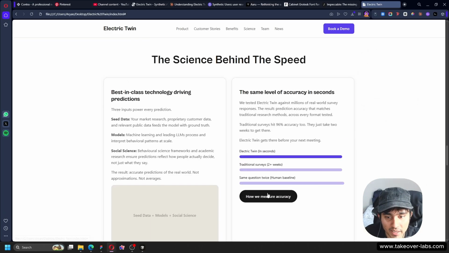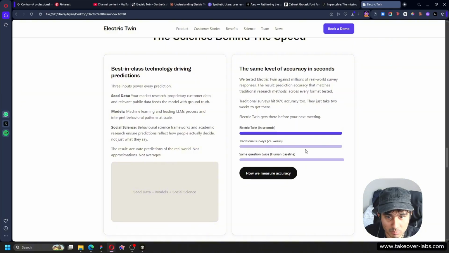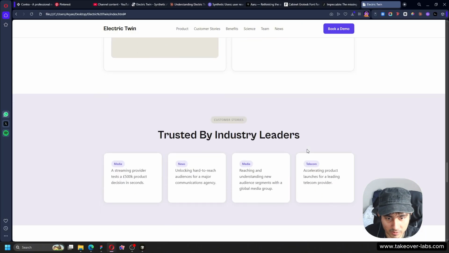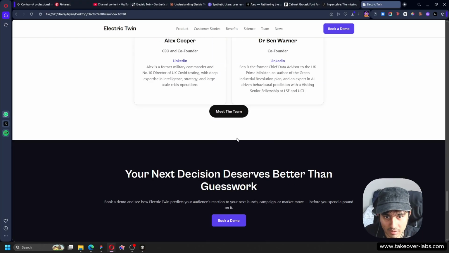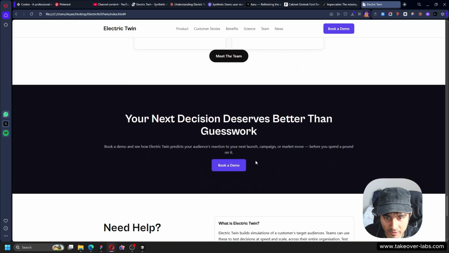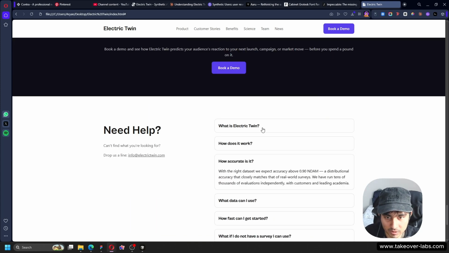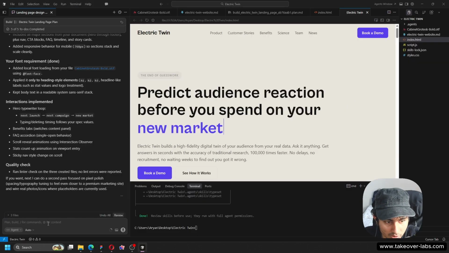The science behind the speed, and it has given these very generic infographics here that you have, right? It's all right. And then we have customer stories, then who the founders are, and then yeah. So I think as it was ending, it reduced the amount of effort that it was putting. So yeah, I'm just going to get into Cursor and I'm going to mention things one by one.